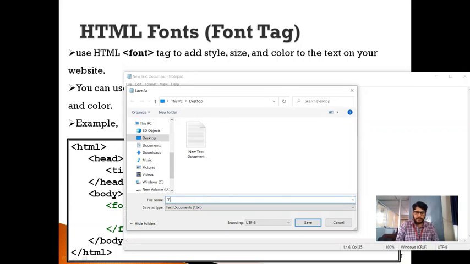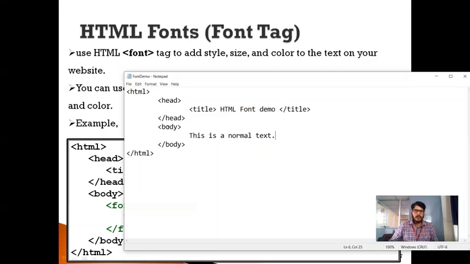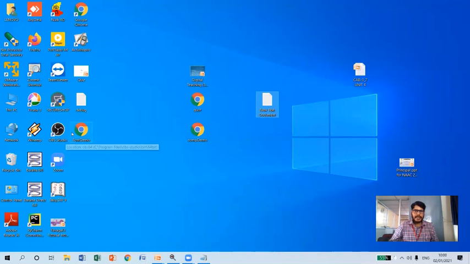Within double quotation marks, let me specify the file name as font demo.html. Let me close this. Click on save. So go to desktop here. It has created a font demo file like this.